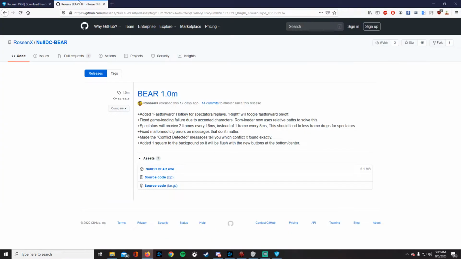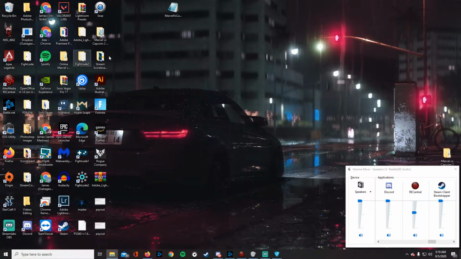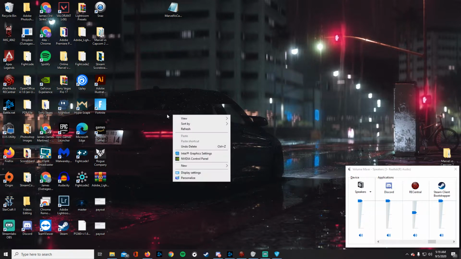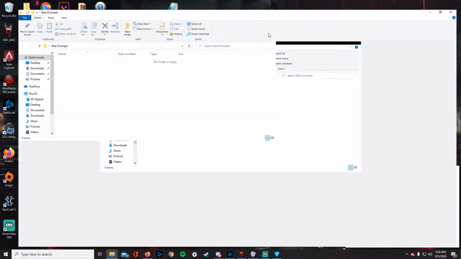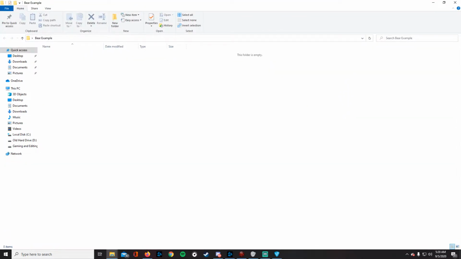The next thing is you're going to download Bear. You're going to click NullDC.bear.exe, click download. After that, what you really want to do is create a folder. I created a folder over here and named it Bear example. I open it, and the file that I downloaded, NullDC.bear.exe, I drag it in here.